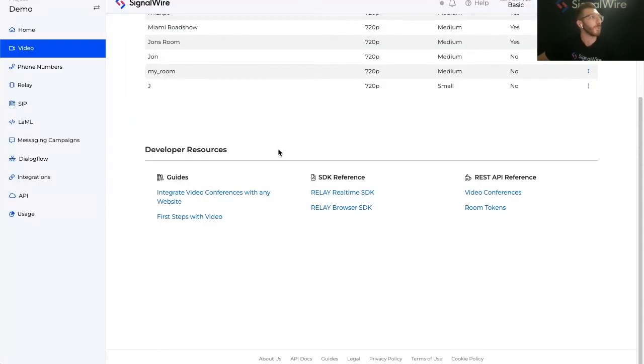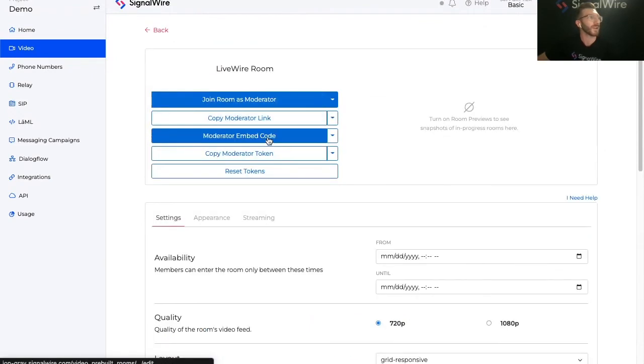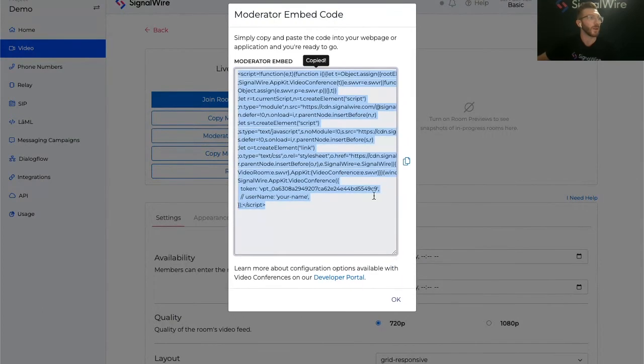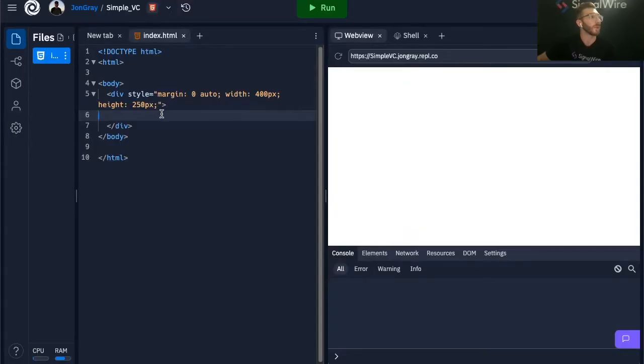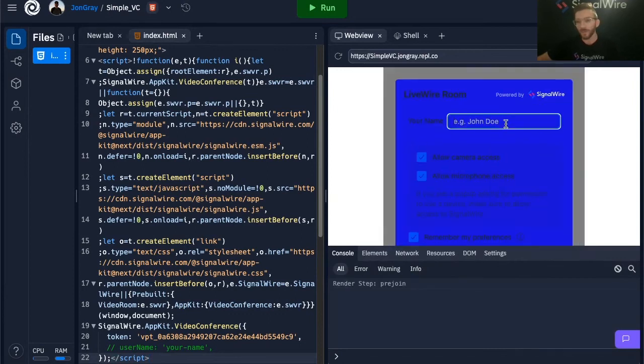I'm going to go back to our conference. I'll pick my LiveWire room. I can check out the embed code. And this is going to be our script that we can just copy and then throw into an environment here. So I have just a basic HTML page, nothing too fancy. All I did was add the divs that the SignalWire resources gave to us, and then just paste this snippet in real easy. Save this up, and then we're still stuck with the ugly blue over here.